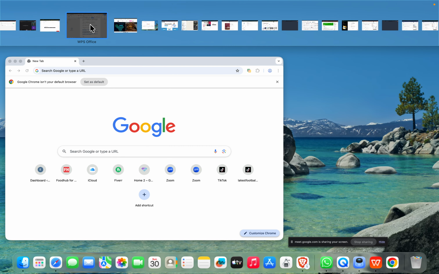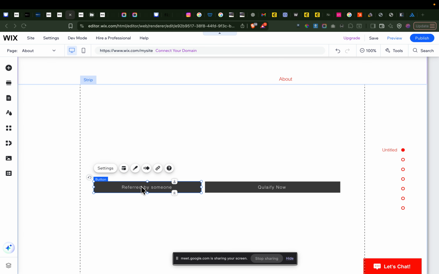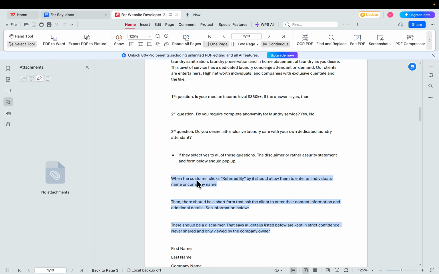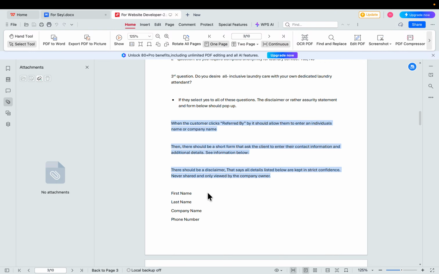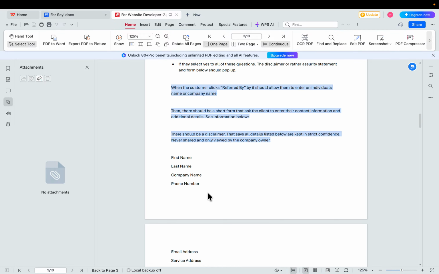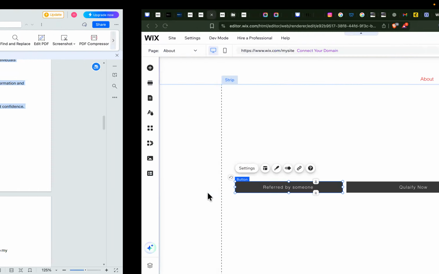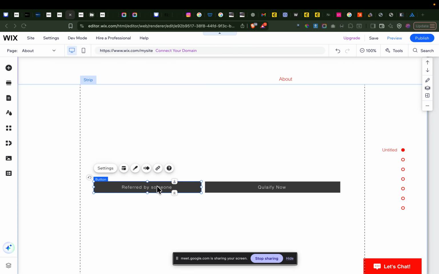Okay, I want to try and arrange everything together. So once they click on referred by someone, it will take them to a form. On this particular form, they can input their first name, their last name, their company's name, their phone number, and any other details, email address, and service address. After they input their details through a form, it can be a pop-up form, then after they fill in the form they can receive a message that they should schedule an appointment with you, right?